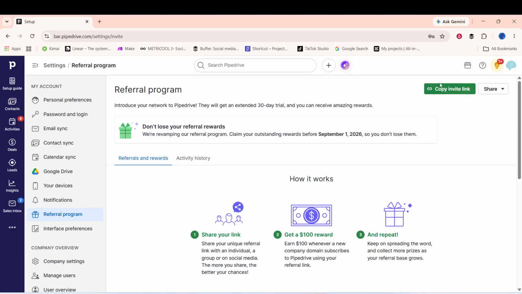Now, open a text editor, a new email, or even a chat application, just anywhere you can type. Once you have that open, right-click in the text field and select Paste. Or just use the keyboard shortcut Control-V on Windows or Command-V on a Mac. And there it is. A long, unique URL will appear. This is your personal Pipedrive referral link. It has your specific code attached to it, so when someone clicks it, Pipedrive knows you sent them.